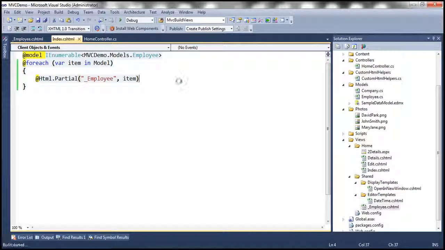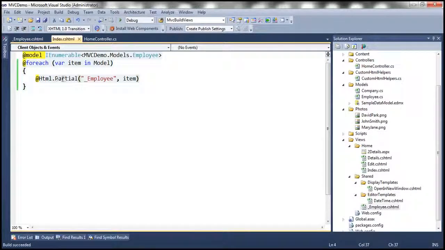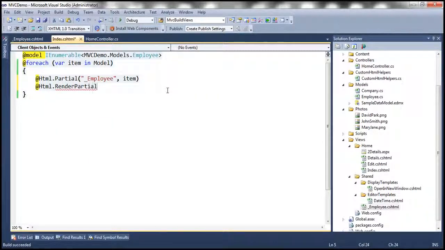That's it. Let's build the solution. So notice that in the status bar, build succeeded. Let's refresh this view. We should have the same output, except that now we're using a partial view. And instead of using the Partial extension method, there's another extension method that we can use, RenderPartial. You might be wondering, why do we have two methods to do the same thing? In our next video, we'll discuss the difference between Partial and RenderPartial HTML helper methods.